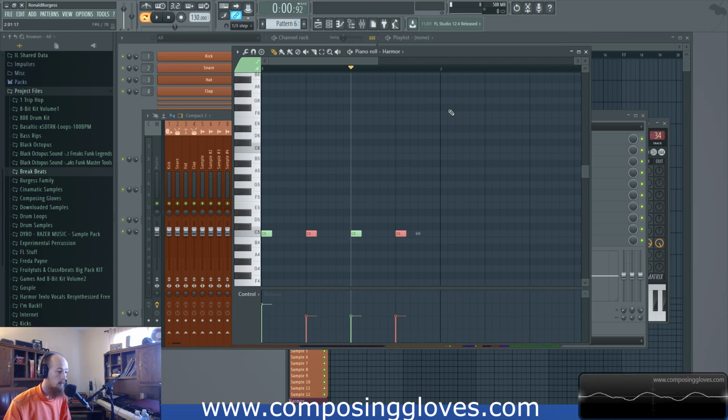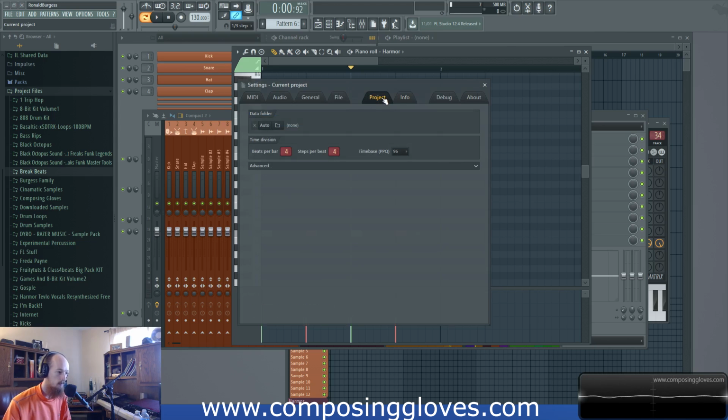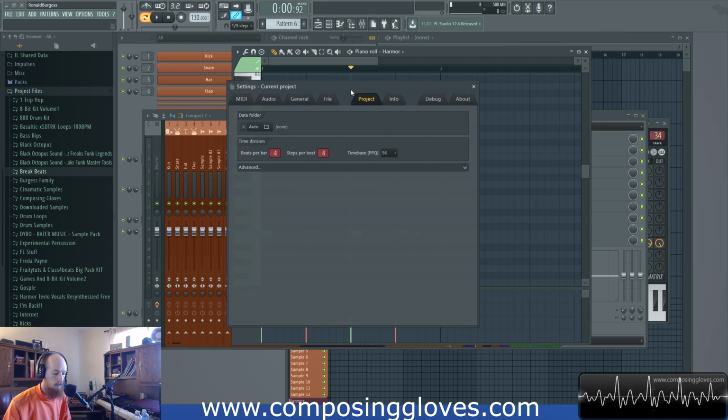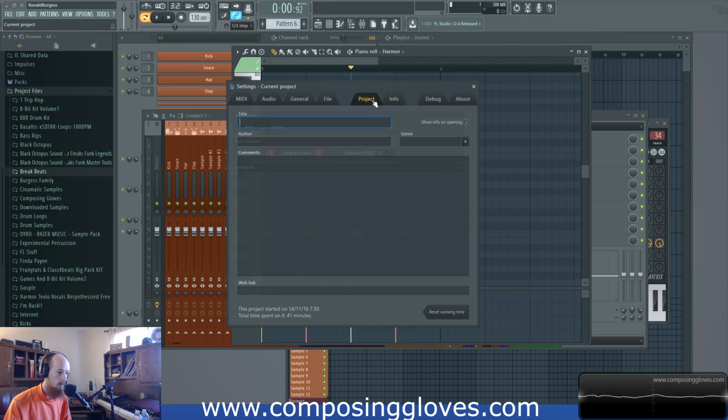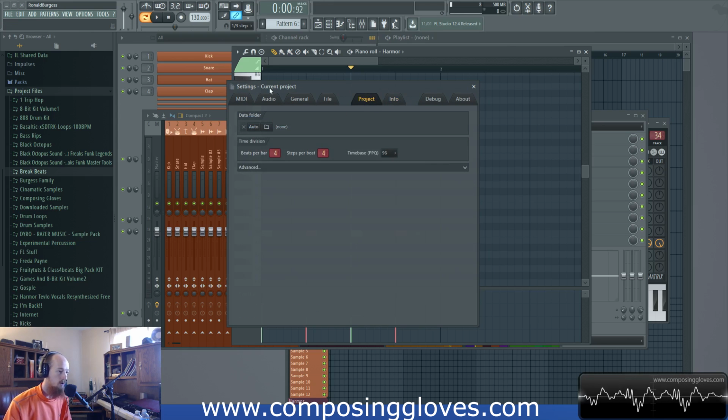However, let's change our meter. Now, the way you do this in FL, and I just learned something so cool that I did not know before because I never dug back here: you press F10, F11, and then go to project. This brings you to your current project settings, and you see here we have a time division ability. This is basically how you can set your meter.